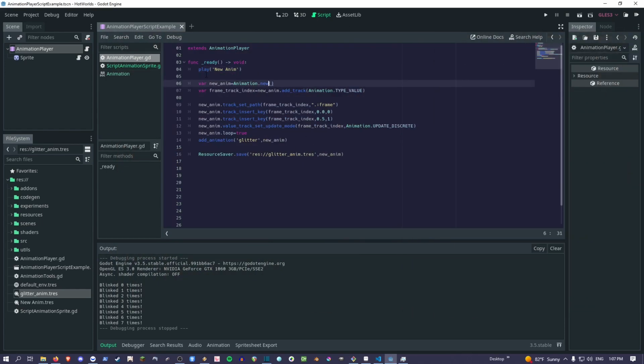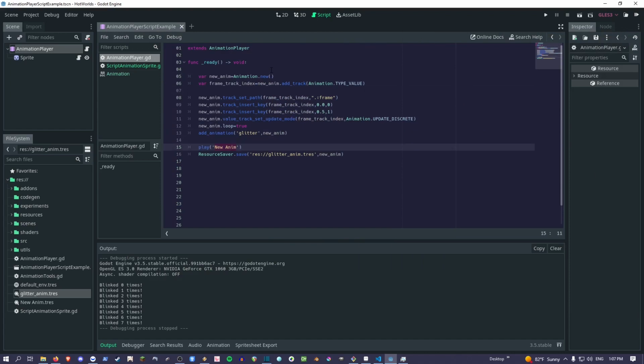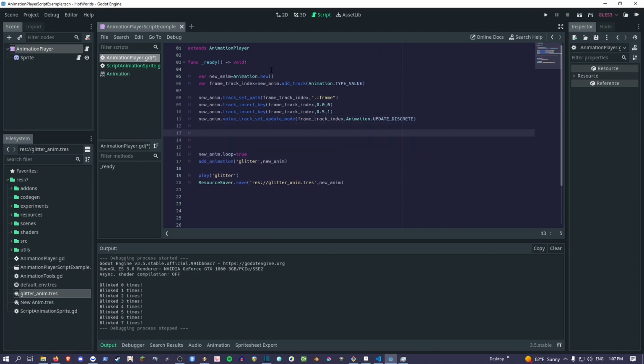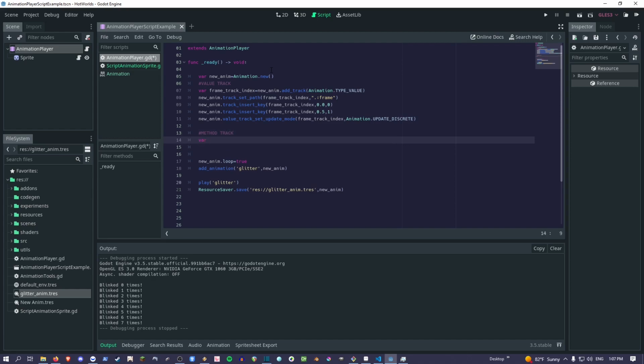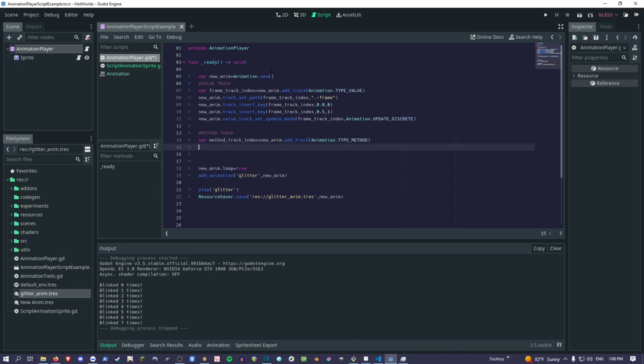So let's create that track in our glitter animation now. I'm going to go down here, and we're going to make this glitter again. Just keep things clean for yourself. Method track. What did we do last time? Method track index equals new anim add track animation type method. Same as it ever was. New anim. Okay, so now what do we want to do? We want to put in a key, right? Nope, got to set the path first. Track. Is it method track set path? No.